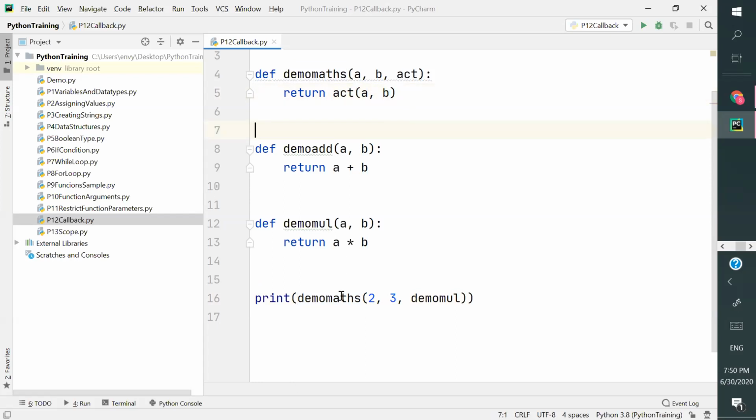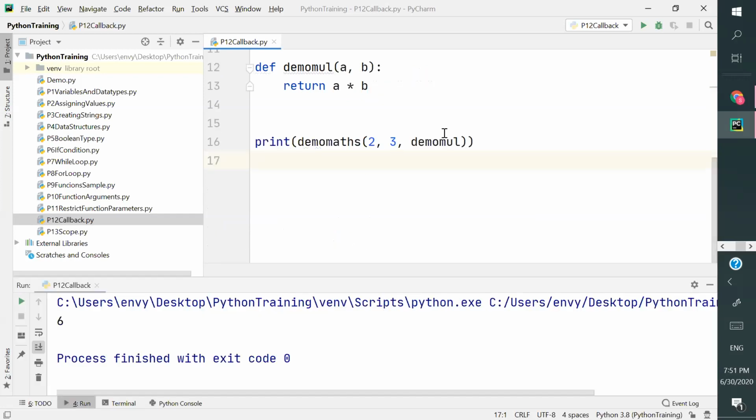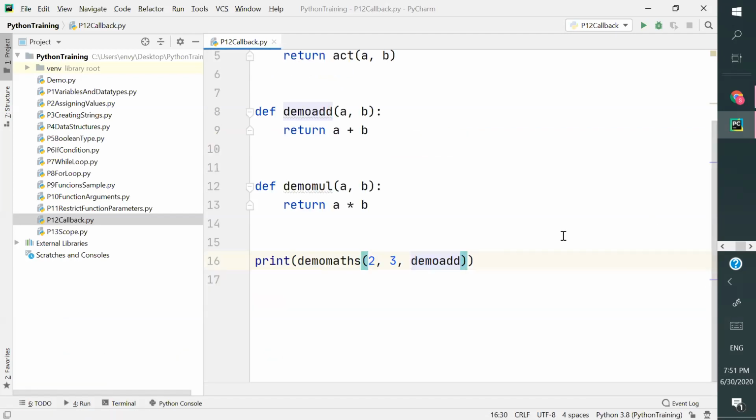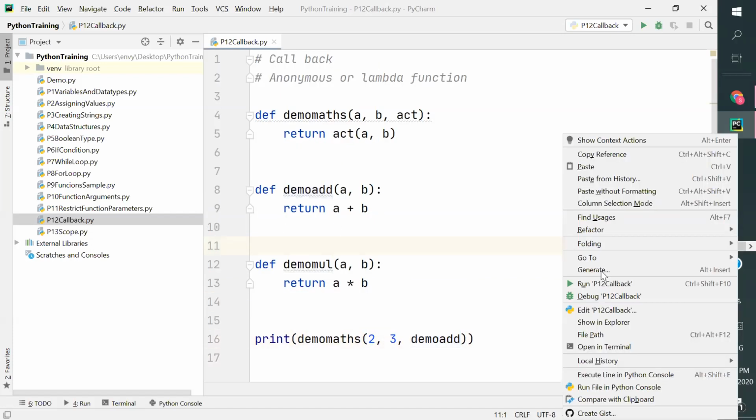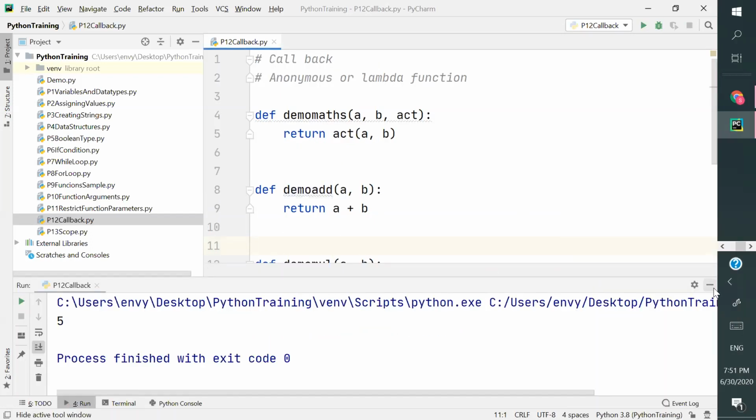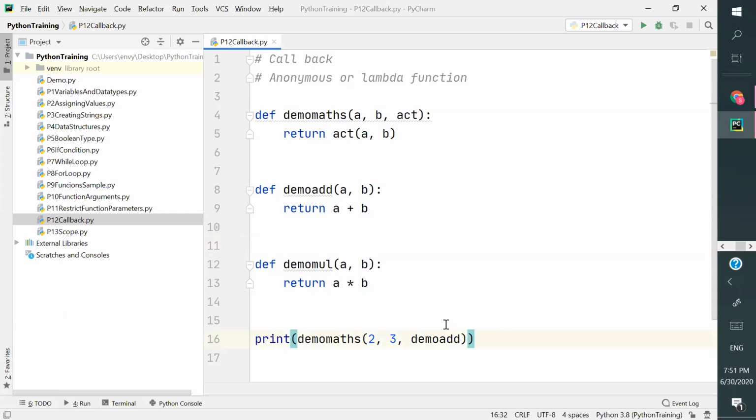So the called function is calling a function that is passed, right? Whatever function you specify here, that function will be executed. So demo mul I'm passing here, and demo mul of a comma b works. Let's say I'm passing demo add. It is going to add it. Make sure that you're not calling it. So this is how you can send a function as a parameter value, an argument value. This is possible. It's a callback kind of stuff.